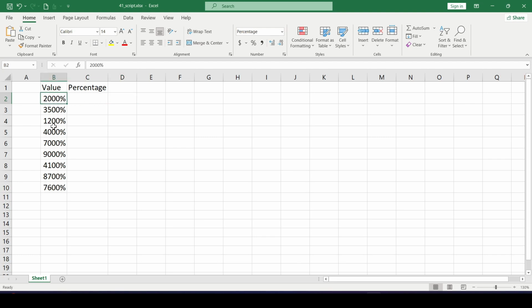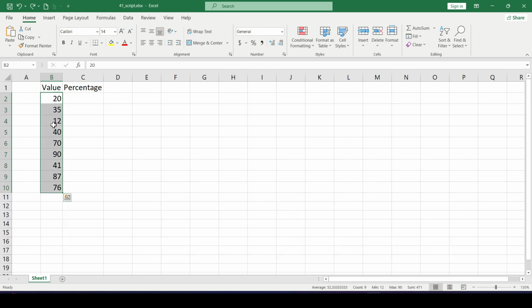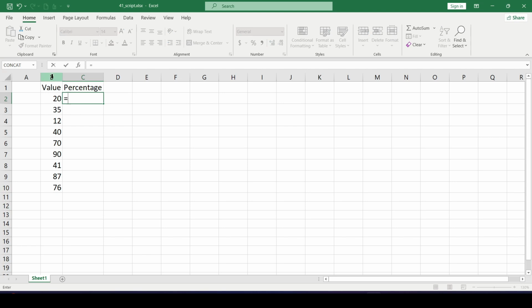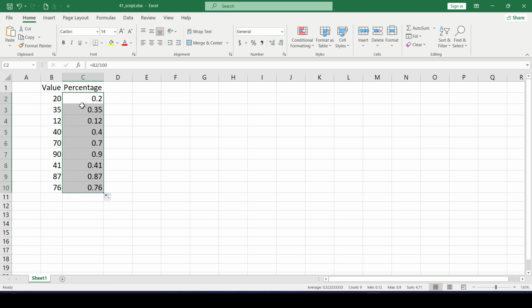To avoid this, we will calculate the numbers in percentage before applying the percent format. For example, if your original numbers are in column B, you can enter the formula B2 divided by 100 in cell C2 and then copy it down to all other cells in column C. Then select the entire column C and click the percent icon. And our numbers have been converted to percentage format.